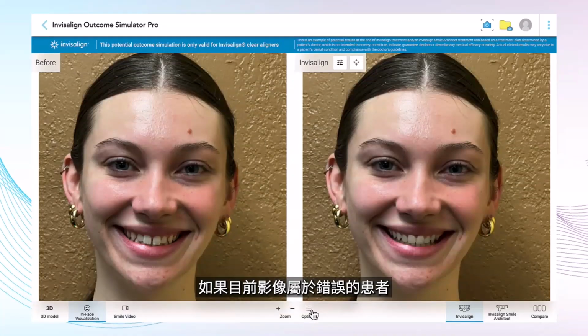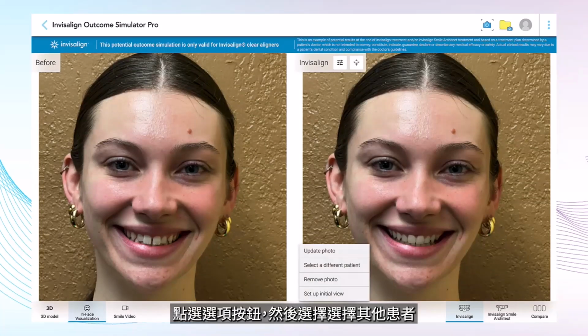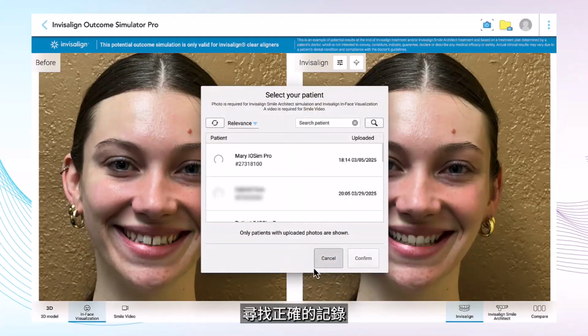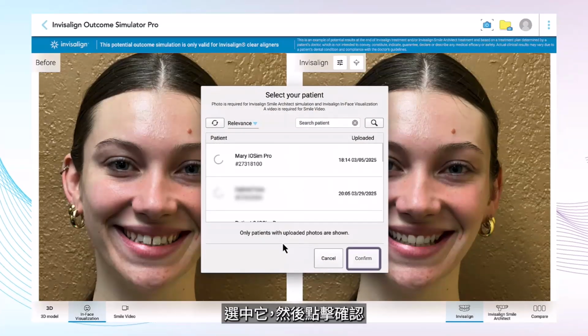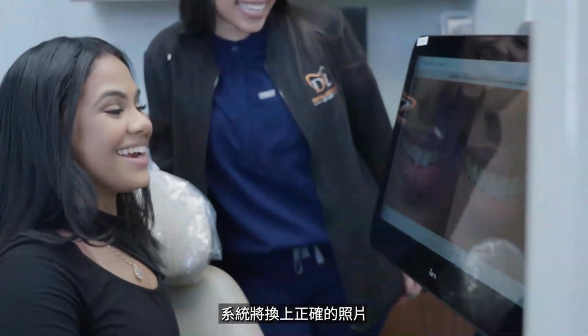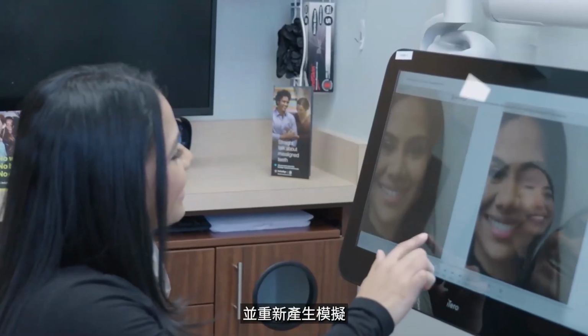If the current image belongs to the wrong patient, tap the Options button and choose Select Different Patient. Search for the correct record, select it, and tap Confirm. The system will swap in the proper photo and regenerate the simulation.